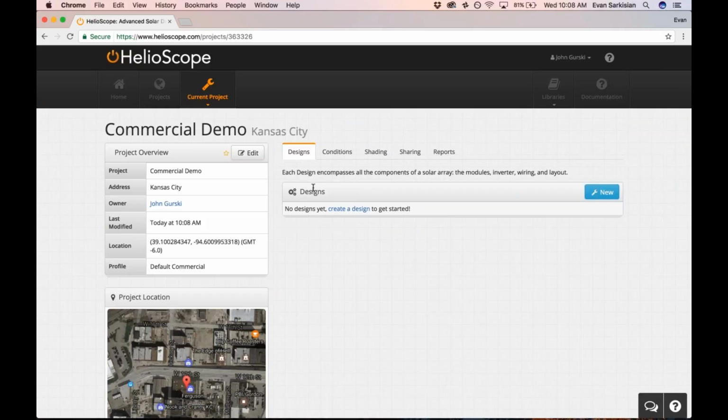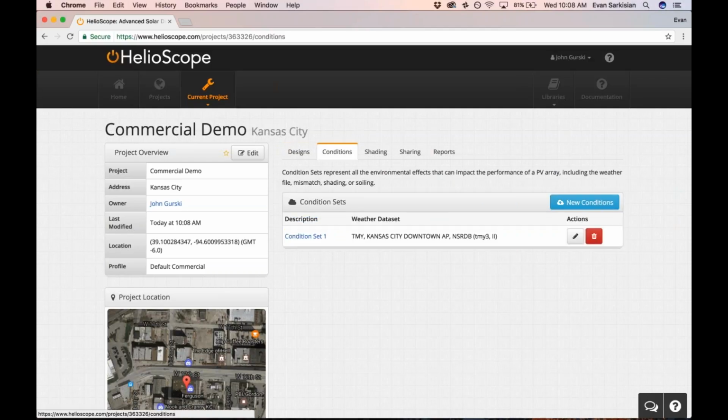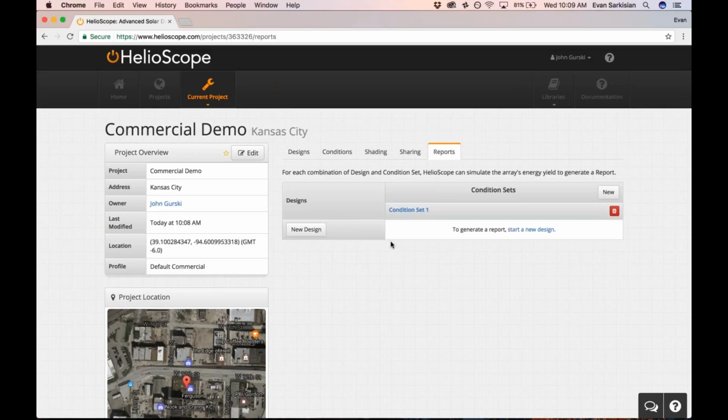Designs are everything that I control about the site, so where my modules are going, what type of inverters, all that sort of stuff. Everything I don't control is going to be in the condition set, so the weather and the sun. HelioScope makes some default assumptions for me. I'm not going to really go into that in this training, but you can edit those assumptions. And when you combine those two pieces of information together, you get a report about the energy yield. And that is the validated production report, and I'll go into that once we finish one.